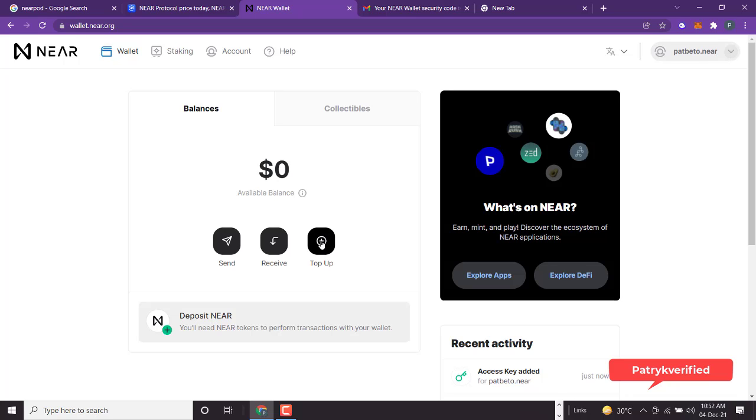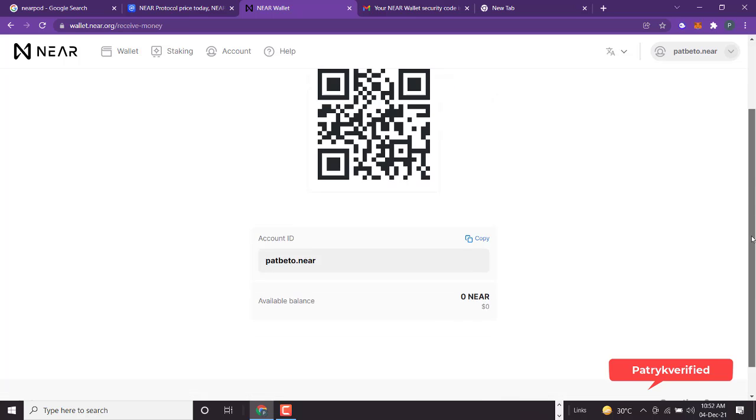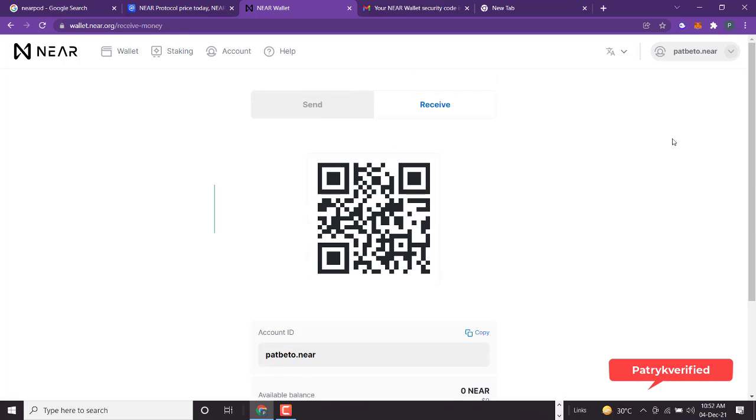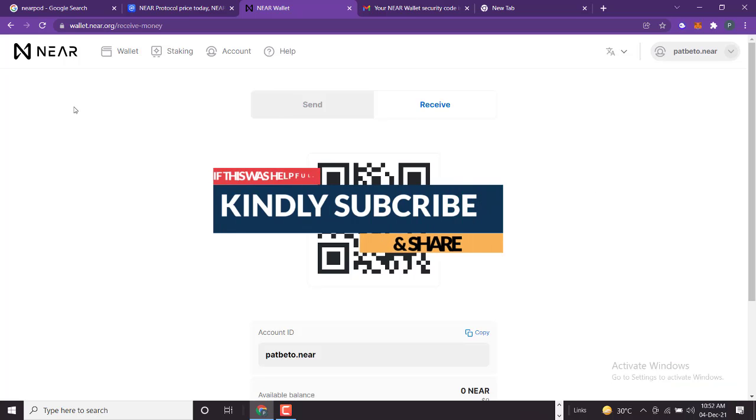If I want to receive tokens on the Near blockchain, I simply click on receive. So I copy this and you can receive it here, and copy and send it to whoever wants to send me tokens. So that's all you need to know on how to create your Near wallet.